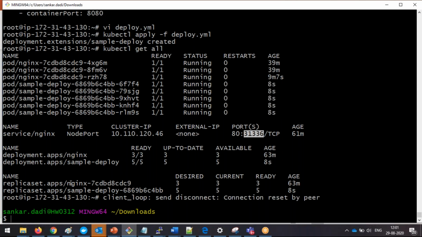Right. So what the service object here is, the service object will be used to access your services in the outer world, and the service will act as a load balancer. So it will have a unique IP, and the service will have different types of methods to access the service in the outer world. Right. I will show you what the different methods are. And out of the different methods, one type is the node port.